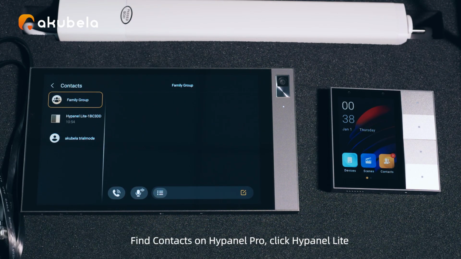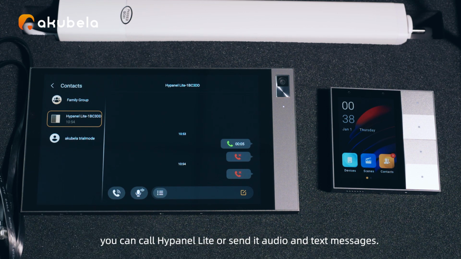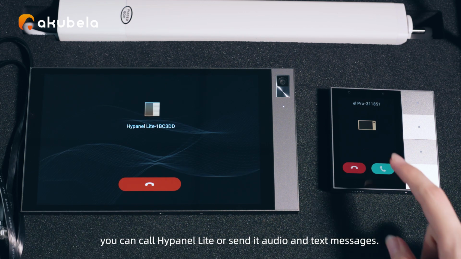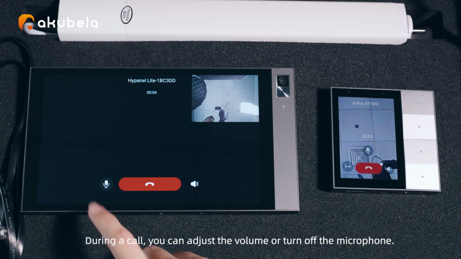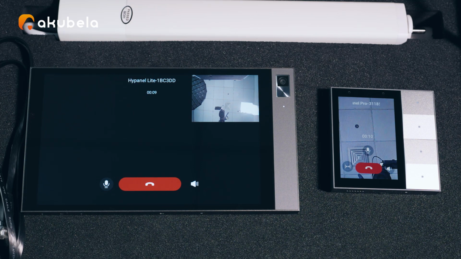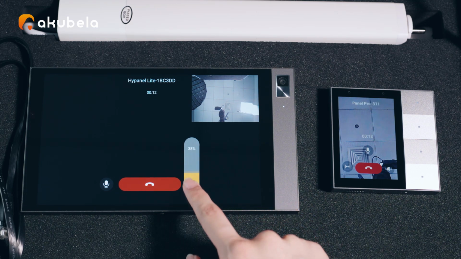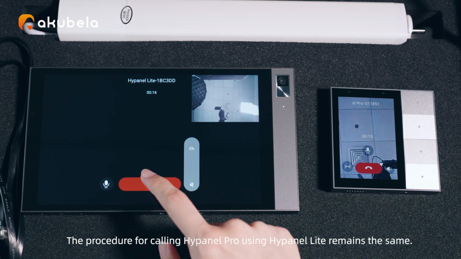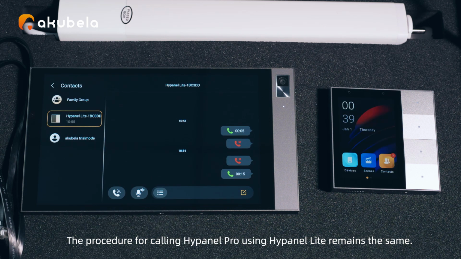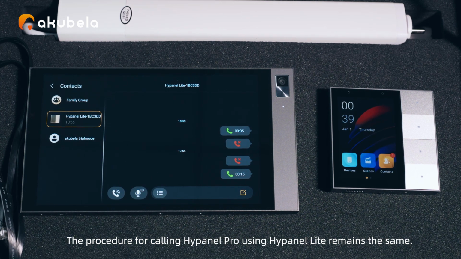Find contacts on HiPanel Pro. Click HiPanel Lite. You can call HiPanel Lite or send it audio and text messages. During a call, you can adjust the volume or turn off the microphone. The procedure for calling HiPanel Pro using HiPanel Lite remains the same.